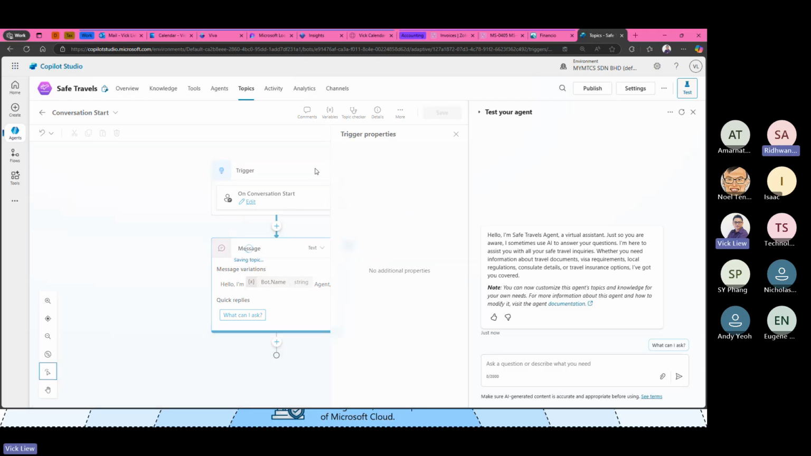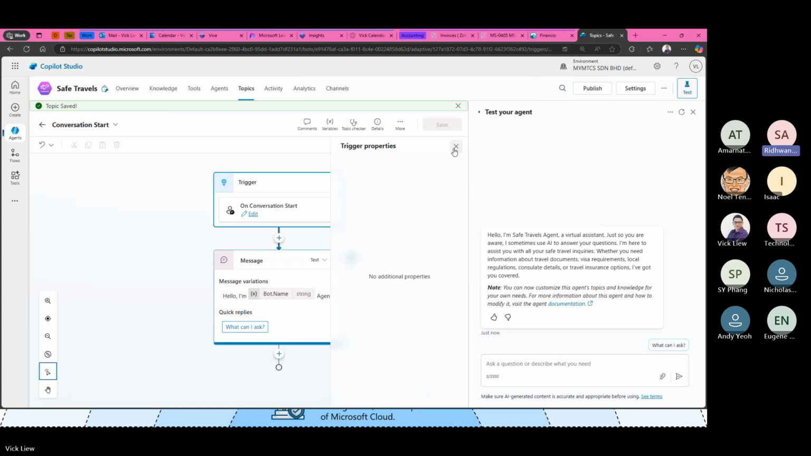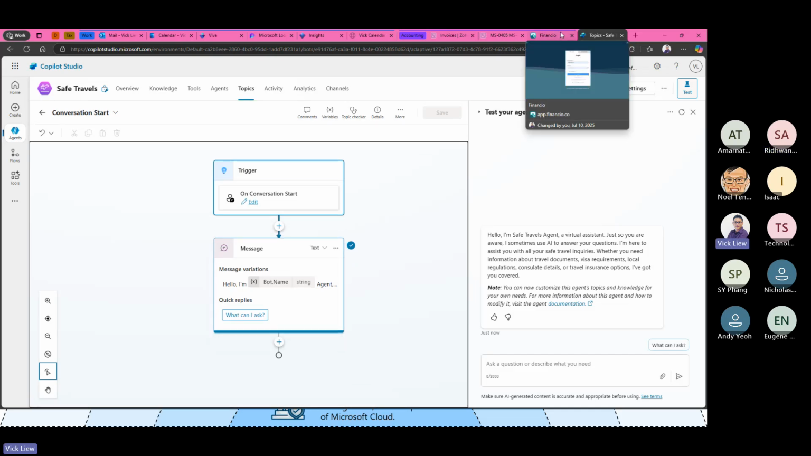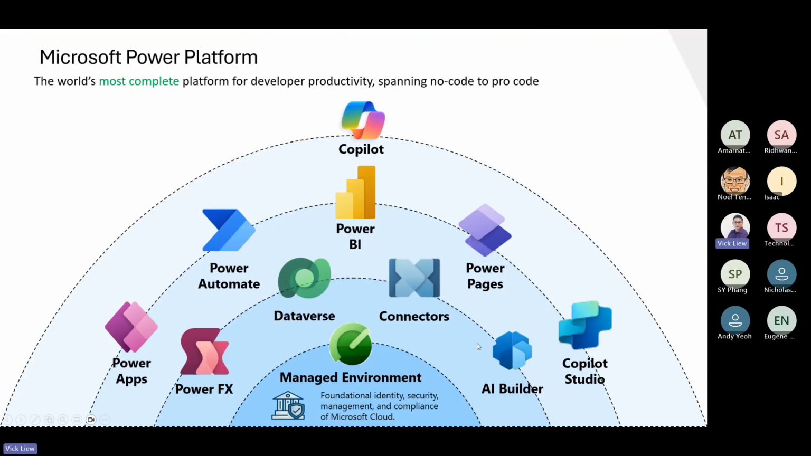Can we link both the Power Apps and the Copilot agent? Sorry, can you repeat? Can we link the Copilot agent with the Power Apps? Yes, you can. We call it data connectors. Basically, it's this one. These are the components you need to learn.